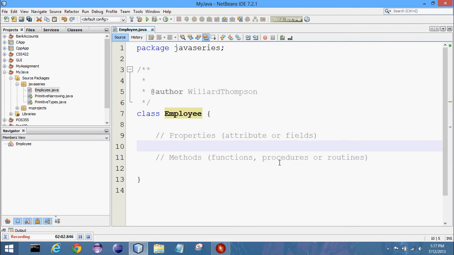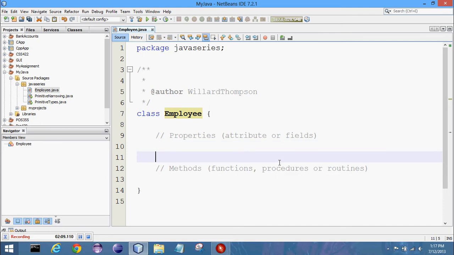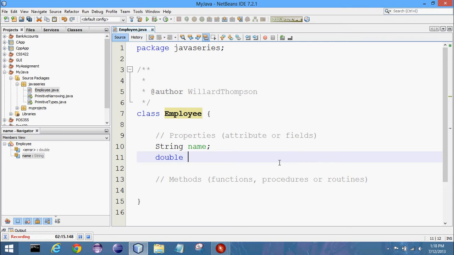So when you start to construct your class, you have to think about what the properties of the class are and what the methods are. For an employee, we could have a string name, and let's add another property called payRate. Of course, you could add a lot more properties to this, ID and so forth and so on. For a method, let's add a method called computeMySalary.